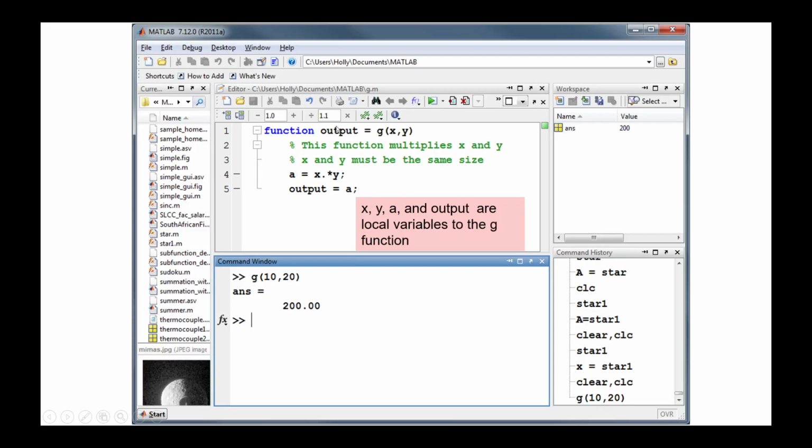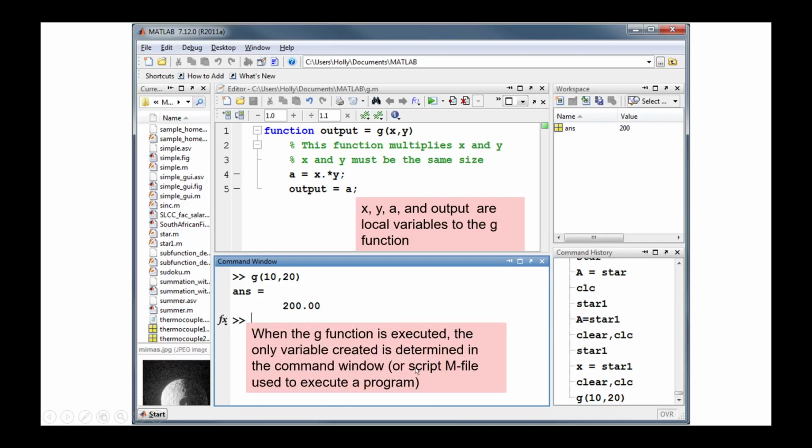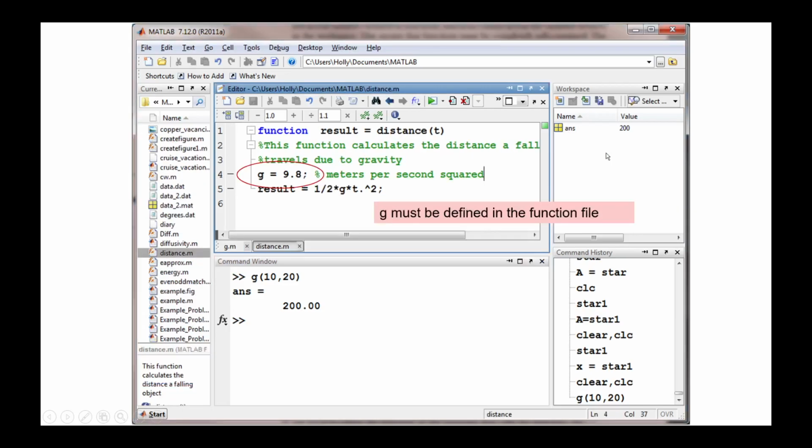So bila you execute this function g, nak execute function, you type in g(10,20) ni kan. Input dia ada dua kan. So yang answer variable ni dalam workspace window ni is only available for workspace and command window je. Yang function file ni tak boleh access whatever yang ada dekat dalam workspace dengan command window. So in this case, dekat command window atau workspace window, hanya answer is the only variable created.